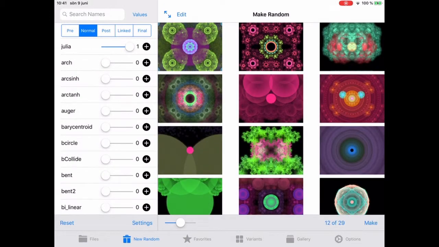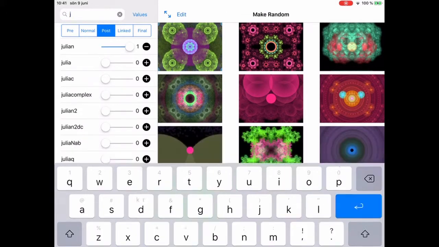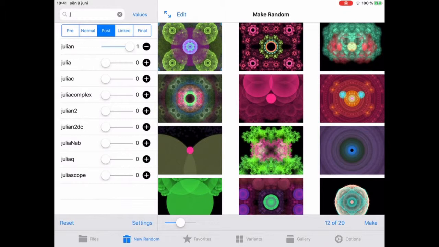You can set the values of the parameters of the fractals here on values. Let's add a post Julian. Get rid of the linear, and you can search here. I just type J, and I have the Julian there. And you have a post Julian, and get rid of it here.